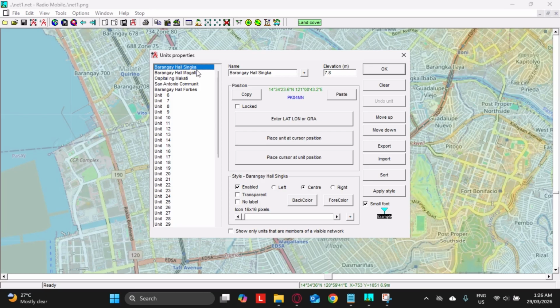Like, Barangay Hall Singkamas, we have 7.8 meters. Barangay Hall Magallanes, 16.3. Hospital Makati, 13 meters. San Antonio Community Complex, 4 meters. And Barangay Hall Forbes, 25 meters. And kanina sa network properties, makikita po natin na yung elevation nila is 15 meters above ground. So, ito pong specific na elevation po nila is nakadepend kung ano po yung location nila in Makati. So, that is elevation in meters above ground.